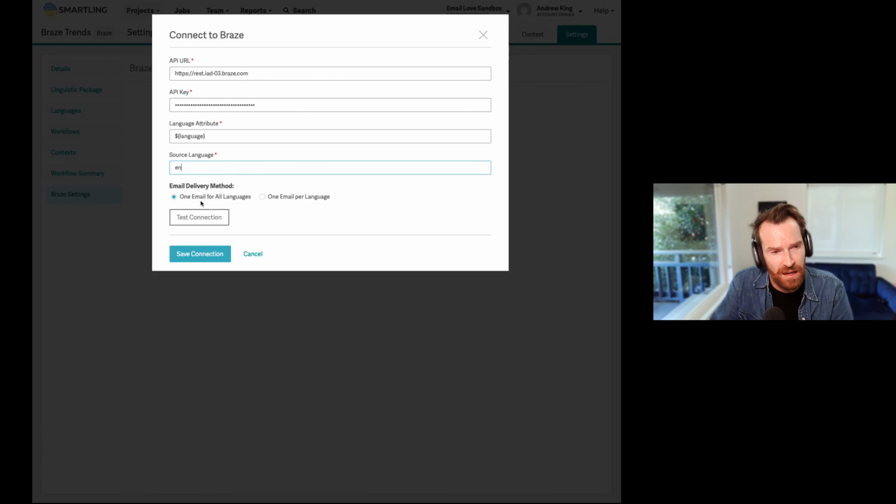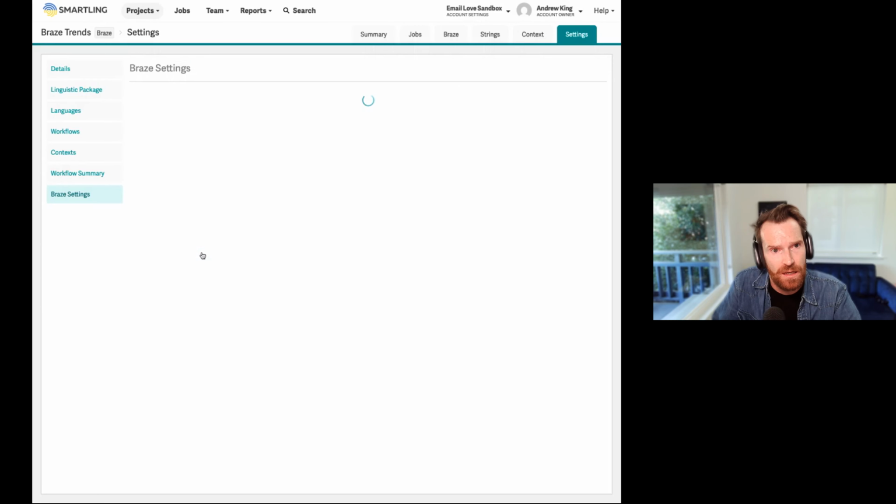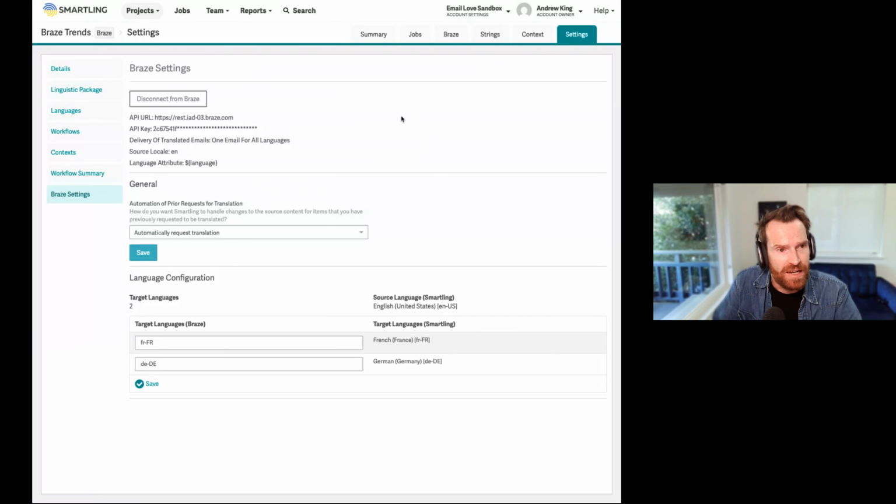In this case, you can either choose if you want one email for all of your languages, or if you want a separate email per language. So you can choose that here. In this case, I'm just going to choose one email for all of my languages. And I'm going to click on the test connection, and hopefully, yes, we get a successful connection here. So I'm going to save that. And so now we have connected Smartling to Braze.